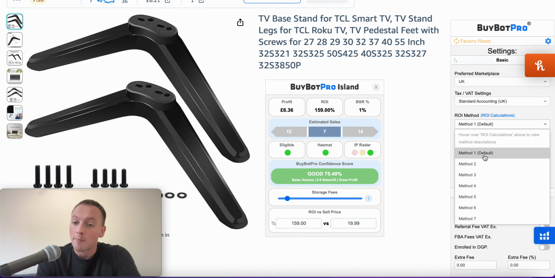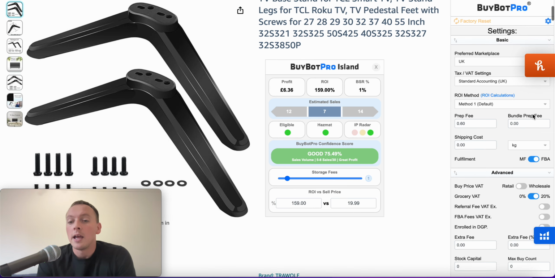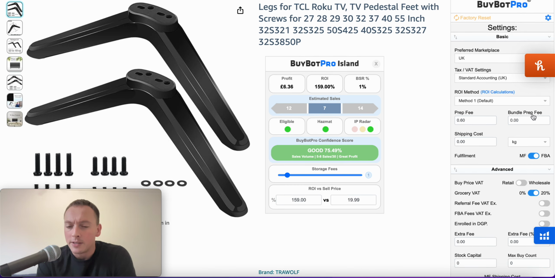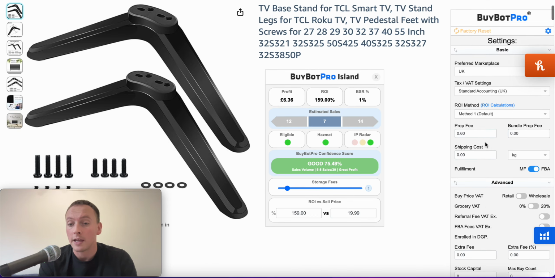You can click the different methods here as well, and these different methods will calculate your profit depending on different things. If you want me to do a video on that, let me know in the comments. You can also enter things like your prep fee here, your bundle fee, your shipping cost, etc. And you can also do things like the VAT. You see what I mean? So if the grocery is VAT, you can toggle on. If it's not, you can toggle off, okay, as you can see.